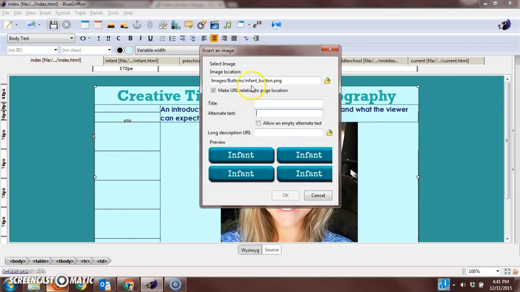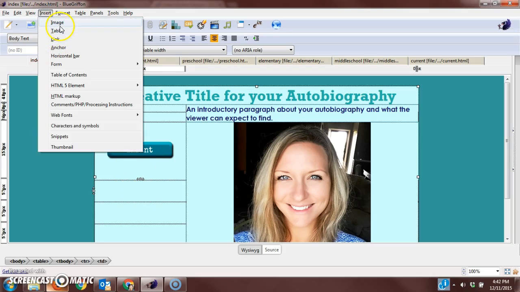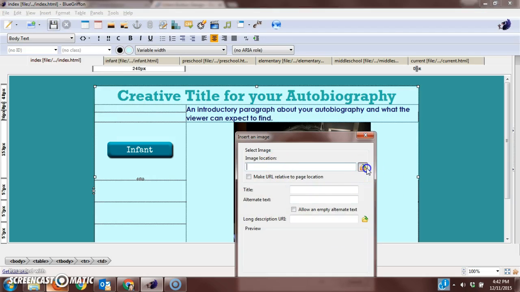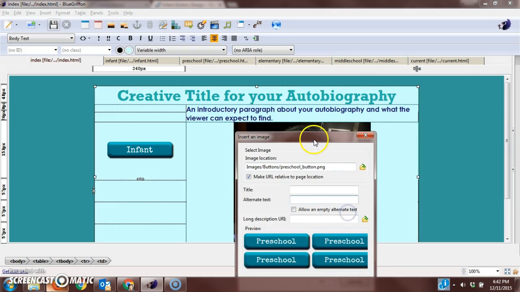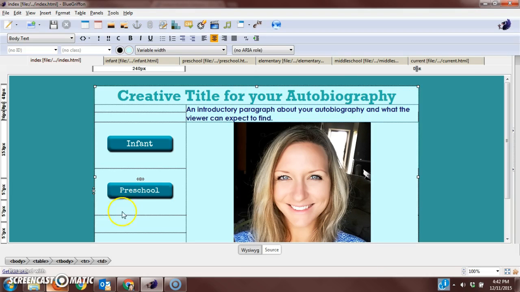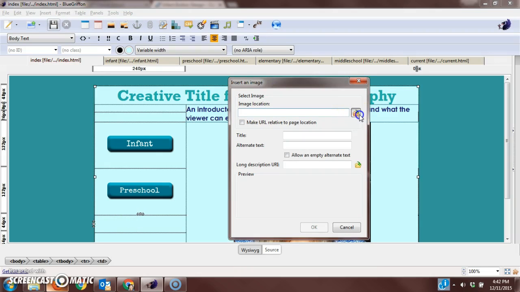Make sure this box is always checked. Make URL relative to this page location. That needs to be checked. I also checked this one. I don't want to take the time to put in alternative text on all these buttons, so I'm going to check this box that just says allow for empty alternative text and hit OK, and then there's my infant button. So I'm going to go in and just insert all of my buttons since I'm in the button mode. So I have infant, next is preschool, all the way through to my current page.